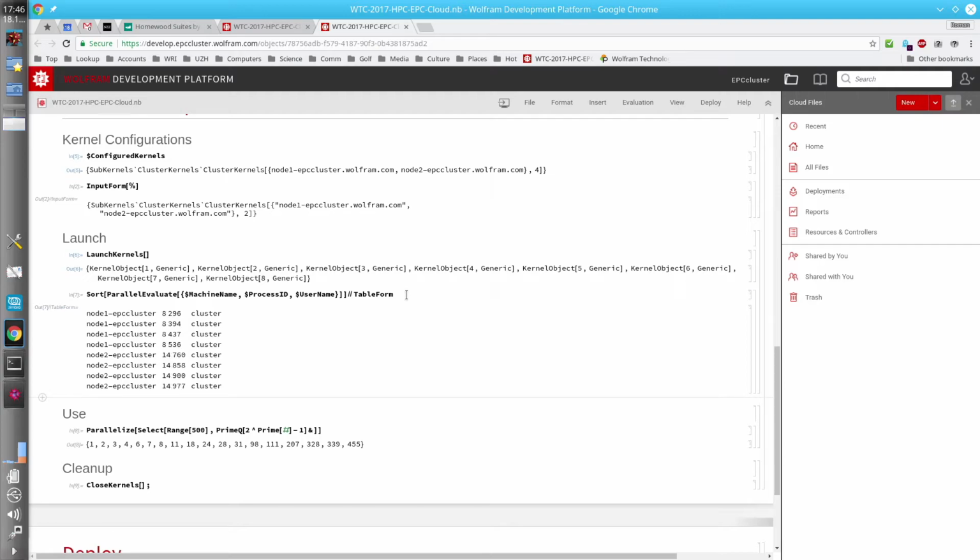Here is some information. I have the node name. There are 2 nodes and 4 processes on each of those, and that's the username under which this is all running. Then I can do the same kind of parallel computation as before. There's really no point in giving a long demo because the parallel computing is exactly the same on the private cloud as on the desktop. That's the whole point of the exercise, that we bring you the familiar parallel computing experience into the cloud.